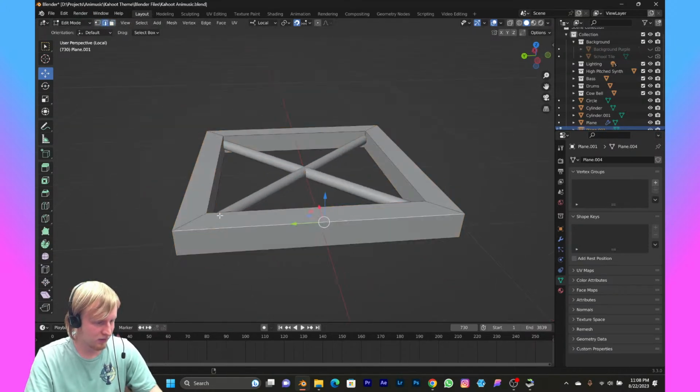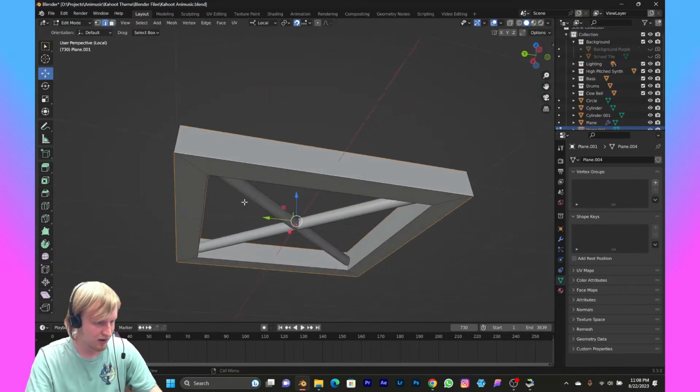We have to follow my beveling rule. Make sure everything is always beveled. Oops.